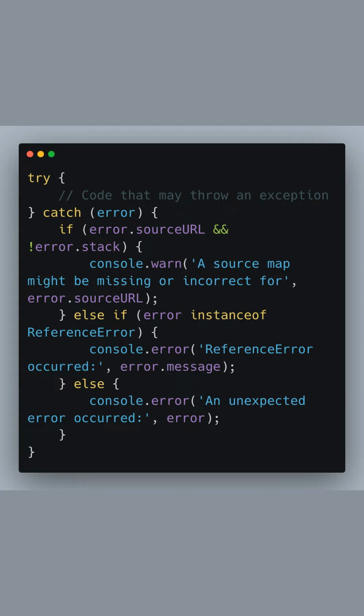In this snippet, we've got a try-catch block, which is a fundamental part of error handling in JavaScript. When an exception occurs, the code inside the catch block runs. We're doing a couple of things here. First, if an error has a source URL property but is missing a stack trace, it's likely a sign that there's a problem with the source map. The console warning will help us identify and resolve the issue. Next, we're also dealing with specific error types. For example, if we catch a ReferenceError, we log it separately, ensuring we're aware of different kinds of errors that might not be related to missing source maps.